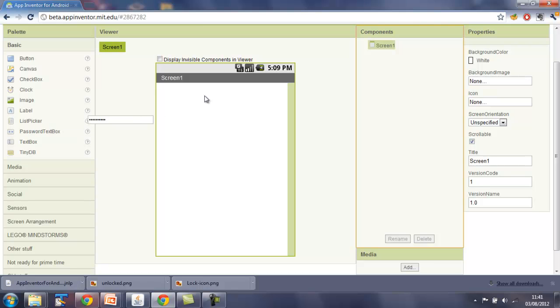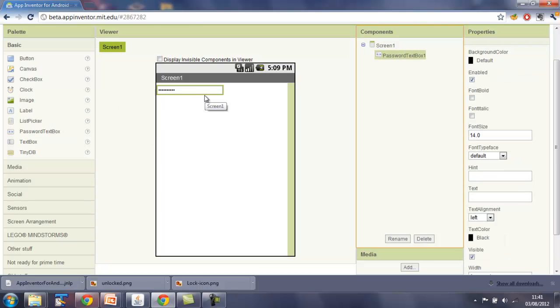So this actually changes each letter to a little dot to indicate that each letter, although it has been entered, can't be viewed. So this is much better security-wise anyway. So let's start off first by putting that on the screen.